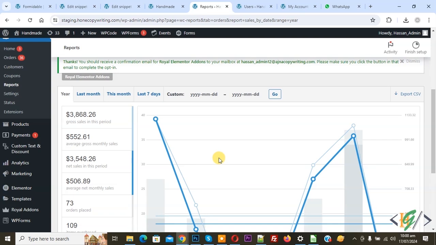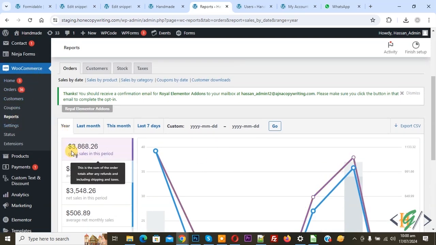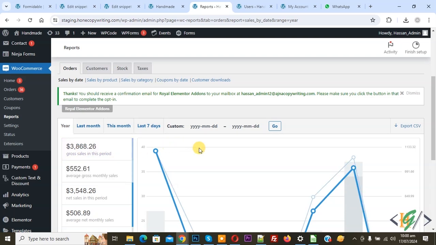So we are in the WooCommerce report section. We select the year and then you see 3 year 6 date, which includes processing orders, completed orders and on-hold orders. But we are going to filter the report for on-hold orders by using custom code and then export CSV.